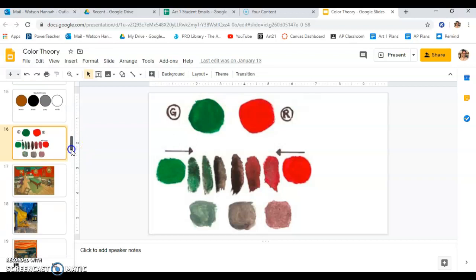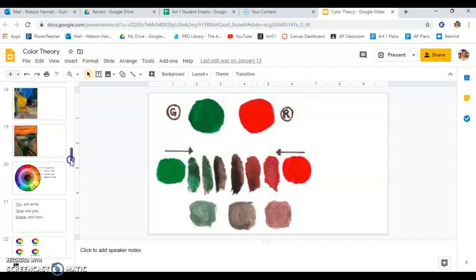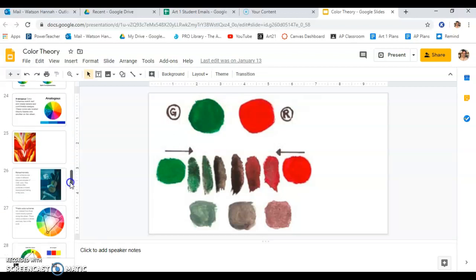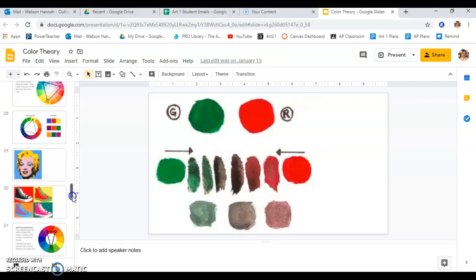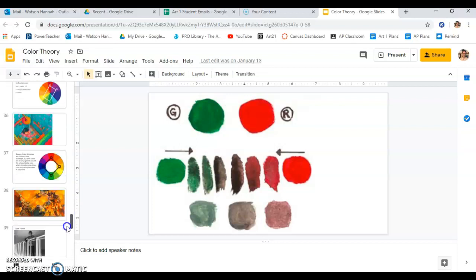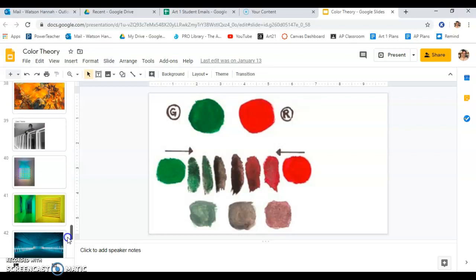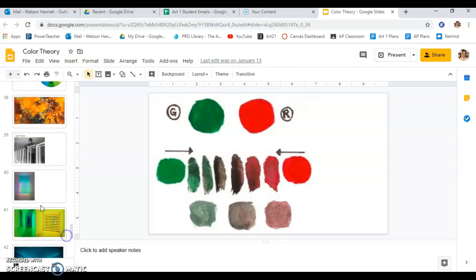Let me see if there's anything else. We looked at lots of different artwork, and then we looked at all the color schemes. We might review that on Wednesday. We'll see. Here's a cool artist. I don't know if I showed you guys.